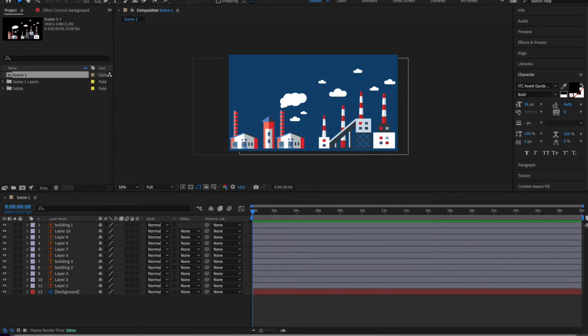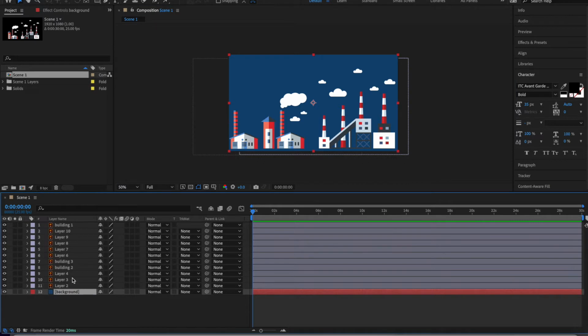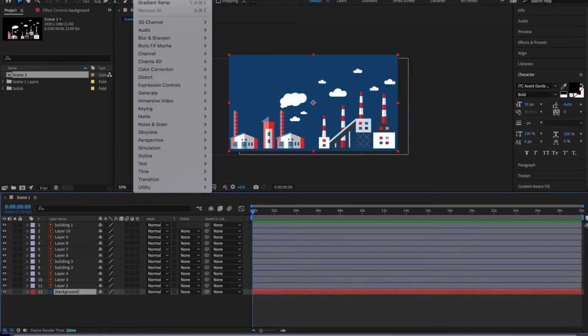Okay, so first I want you to go to the effect. Or before that, you need to click on the background. This is the layer where we will set the background color with a gradient. So you select the background layer, and then you go to effect, and then you find gradient ramp.